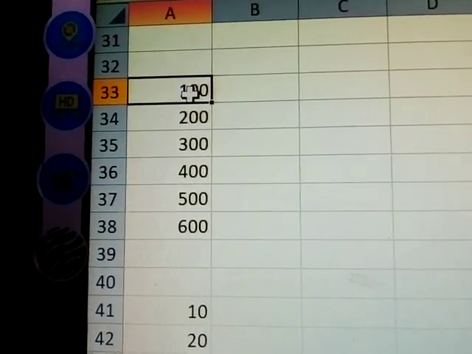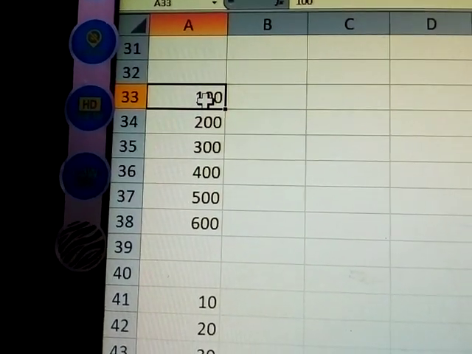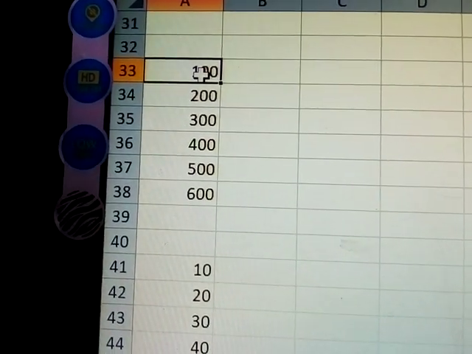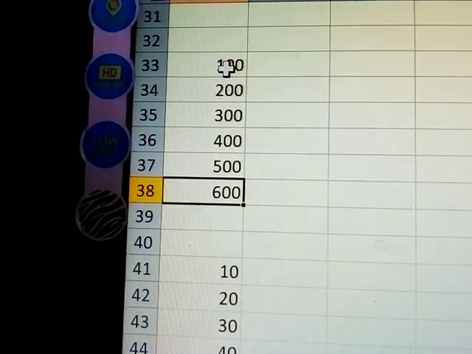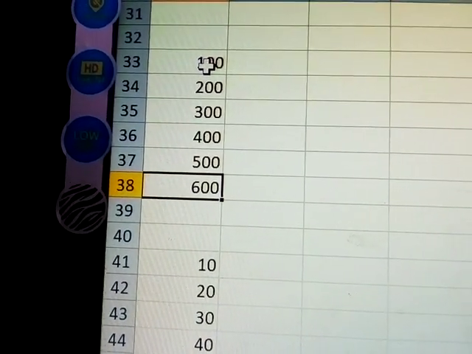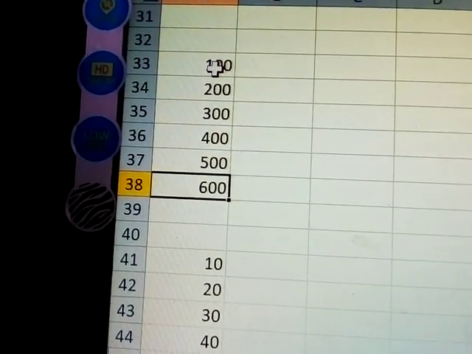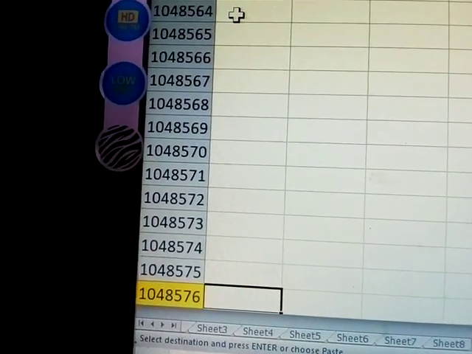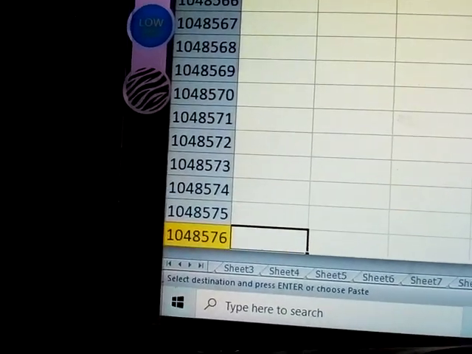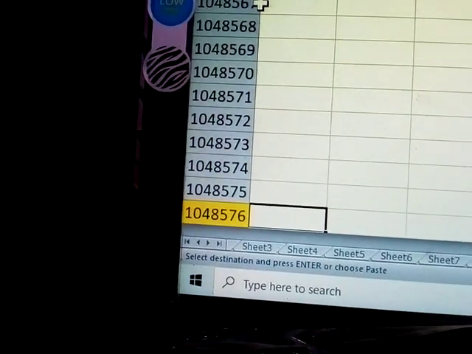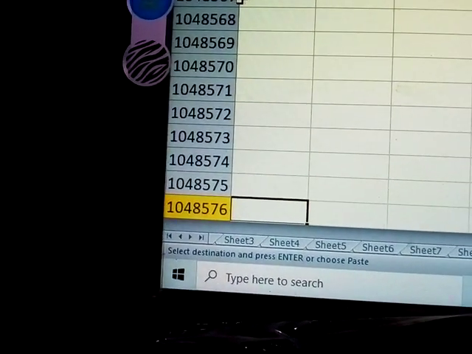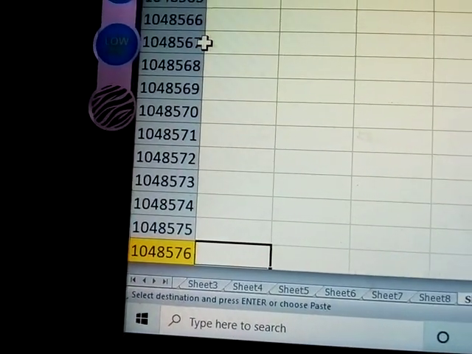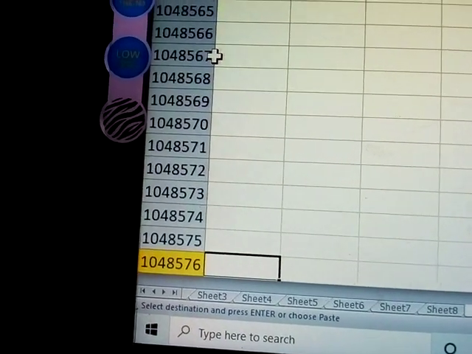How to go to the last of the same line? Control down. Control down. It means a table is there, that's why it moves to the end of the table. Next, now no end of the table, that's why you went to the last of the Excel sheet in the horizontal and vertical line. The cursor moves to the last end of the Excel sheet.